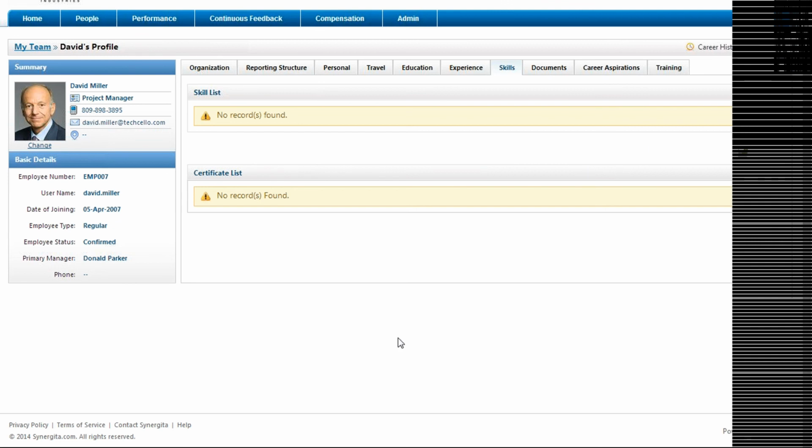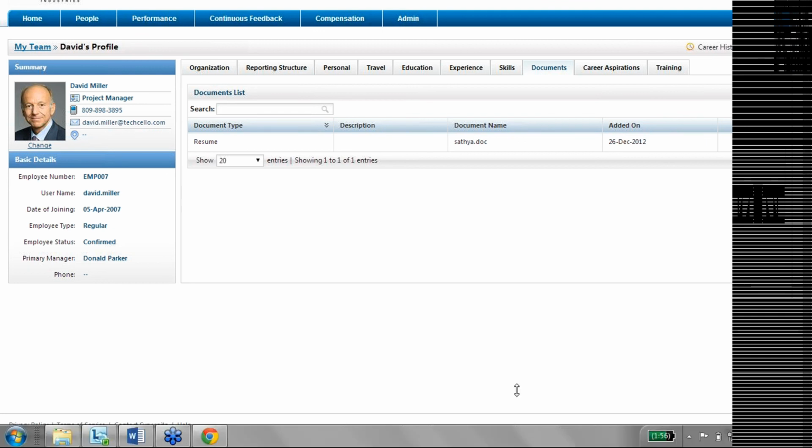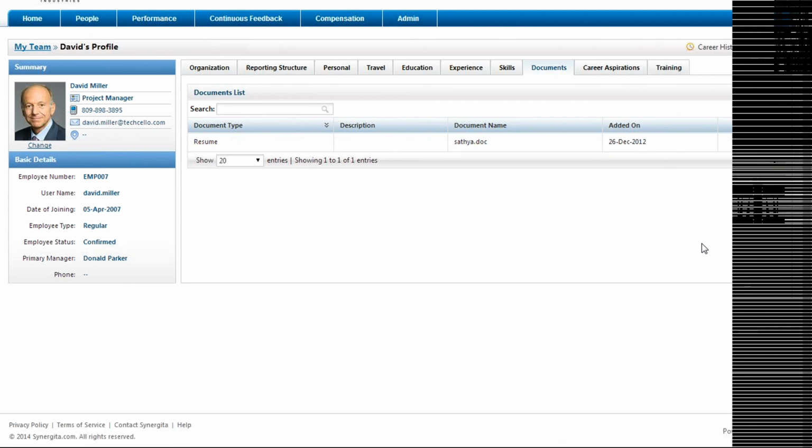So any skills can be maintained, and this would be helpful for a manager to assign work based on the particular skill of an employee as well. And then we also have documents where you can maintain soft copy of various relevant documents for an employee, which can be resume of an employee or scanned copy of educational certificates. So all information can reside at one place.